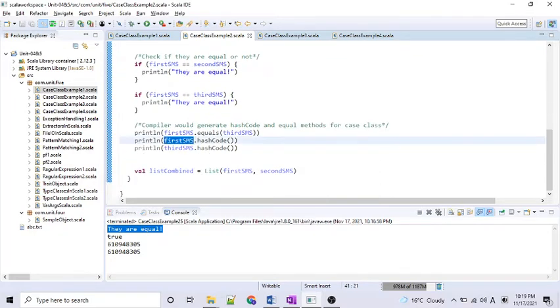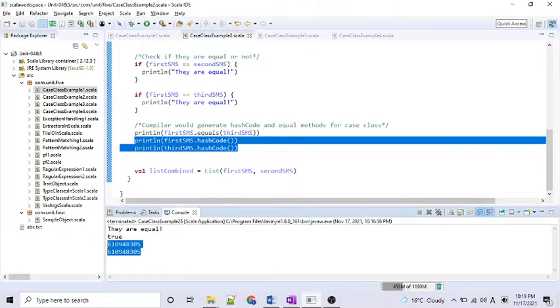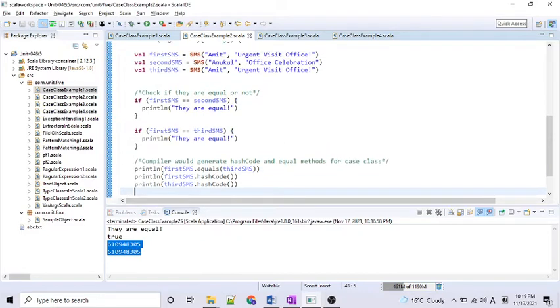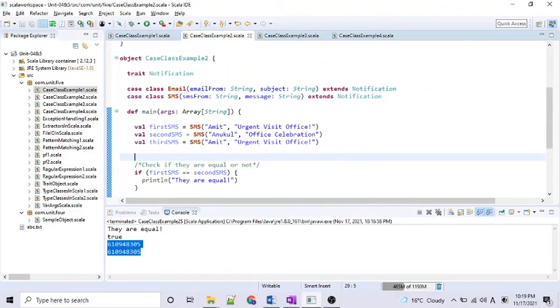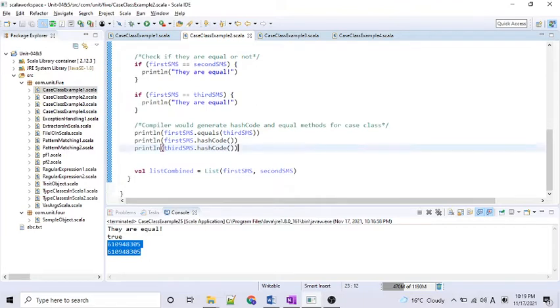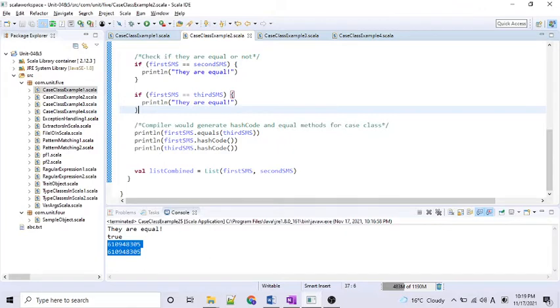That's why the hash code of first and third are the same. As you can see, the hash codes of both of these objects are the same. That's why the first SMS and the third SMS are equal. But it is only happening because these classes are case classes. If they are simple classes, then the hash codes of both these objects would be different, they would not be equal, and these statements will not be executed because they are unequal. This is not true.